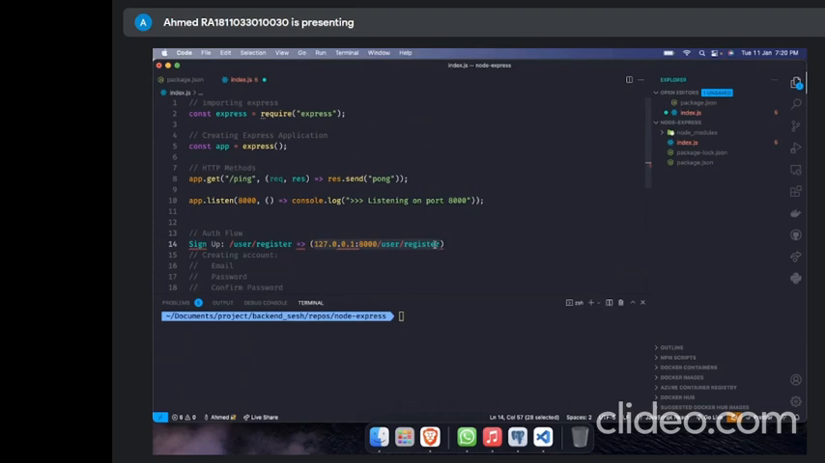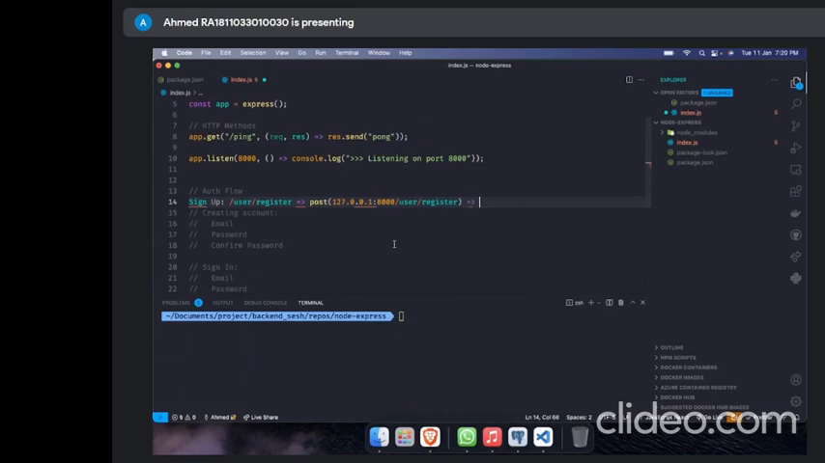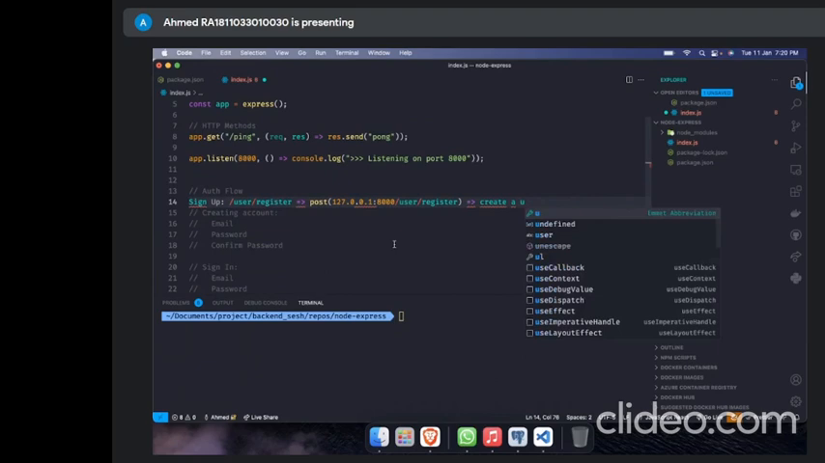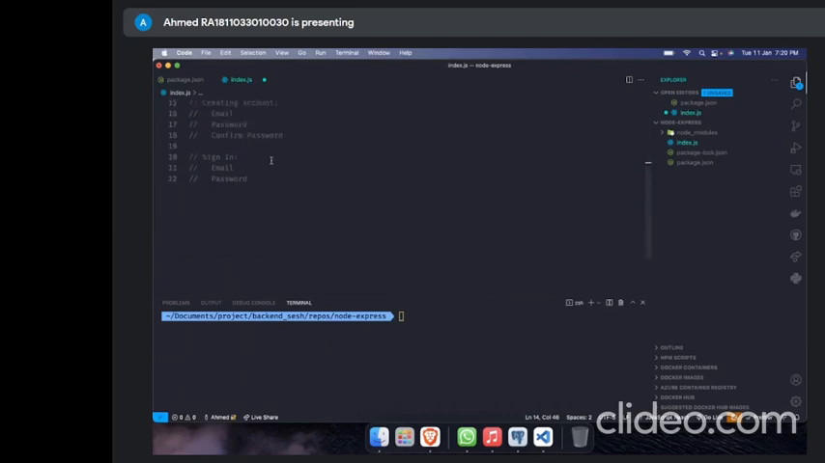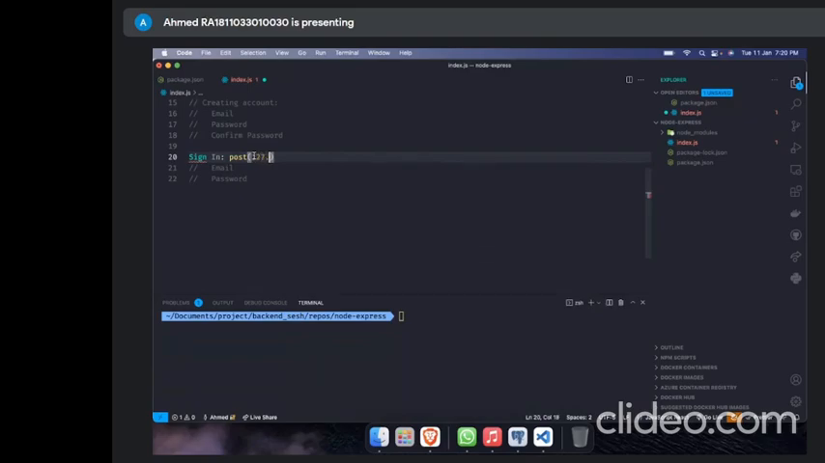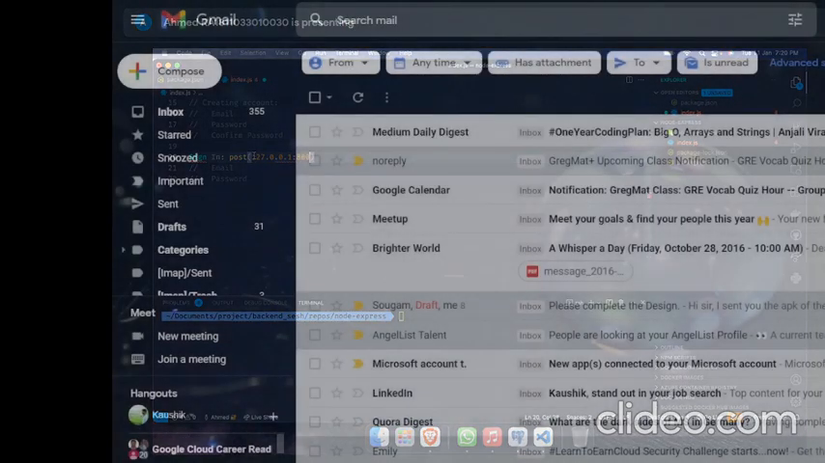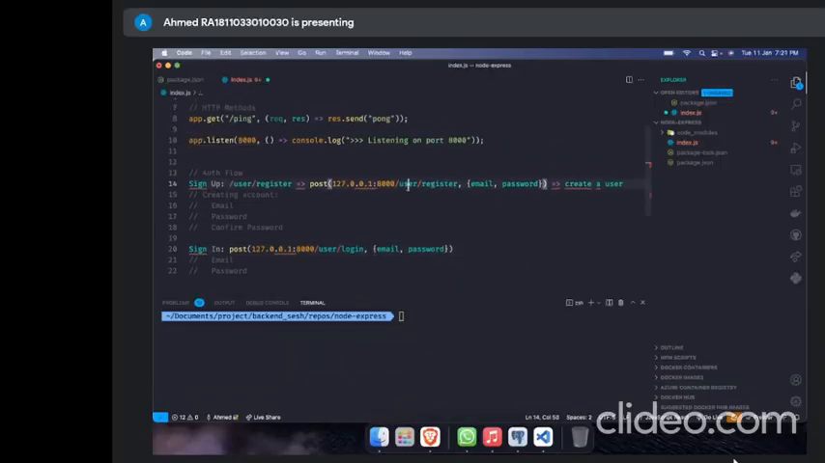Okay, so this will be posted on a server, and this will create a user. Cool, right? And then we have our sign in. So again, sign in will do a post to our 127 or localhost port 8000 email and password. Okay, cool. So that's two things covered right there.